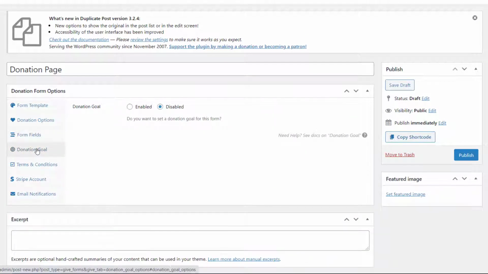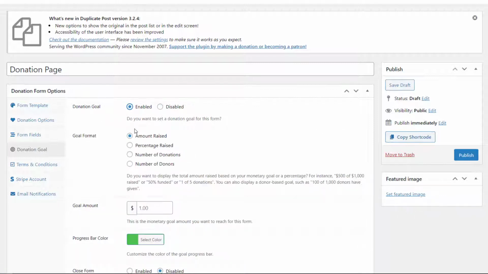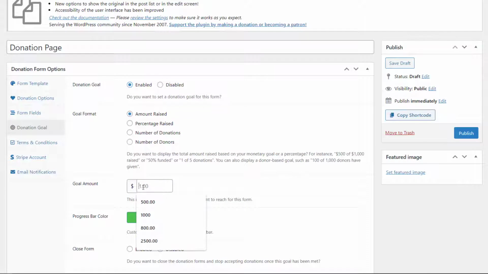Do you want to have a goal? So now we're going to go to the donation goal, and you can have a donation goal. In fact, goals are always nice to have because it really can motivate and encourage people to donate. So we're going to have a donation goal. We're going to enable it. And we're going to go by the amount raised, not the percent. And our donation goal will be $10,000.